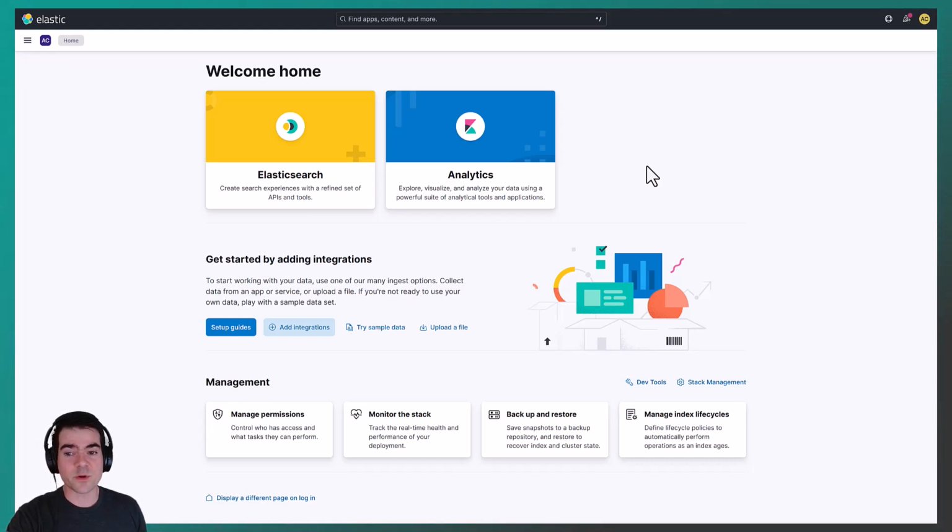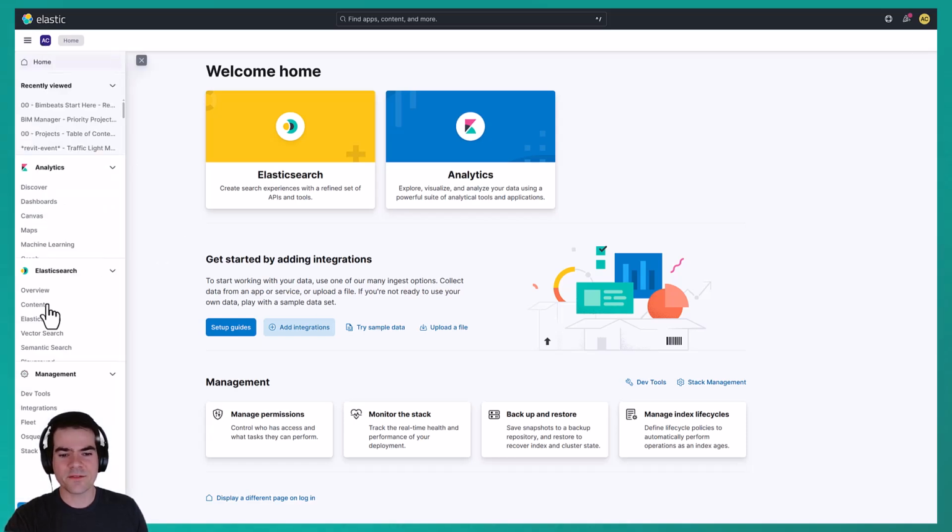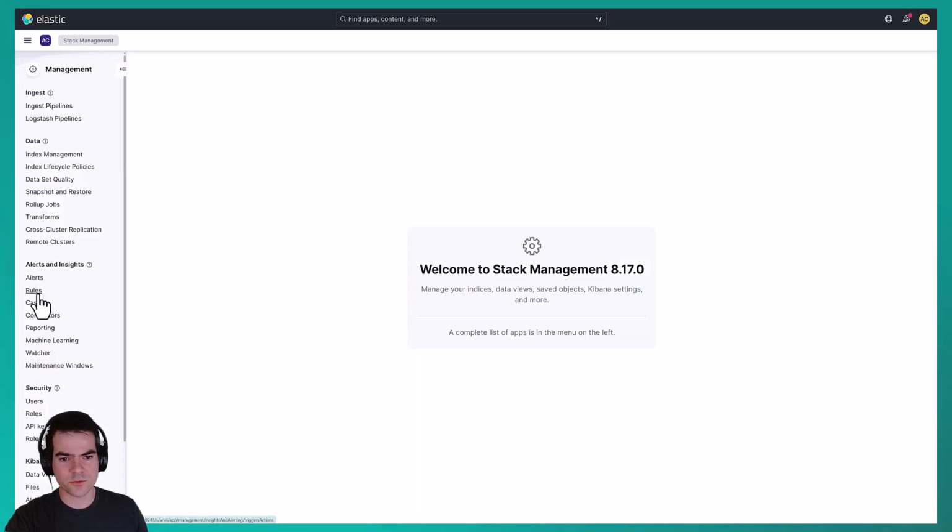Bimbeats ships with a library of ready-made rules. We'll walk through how to switch them on, wire them to email or Teams, change their logic, and build a new one from scratch. To get started, navigate into Management and Rules.